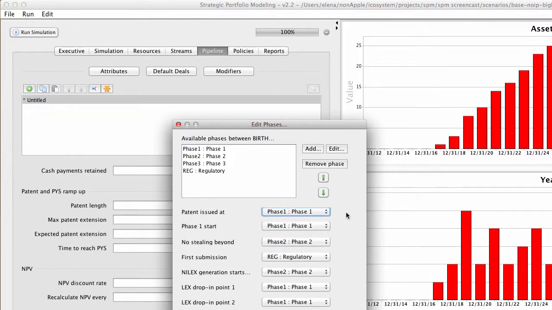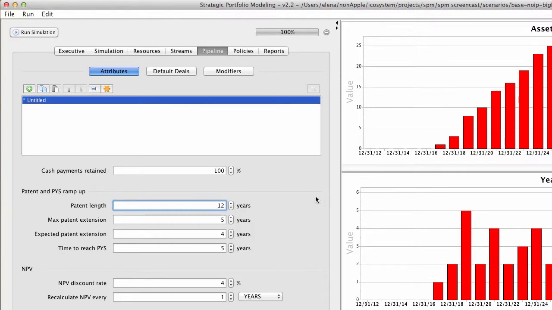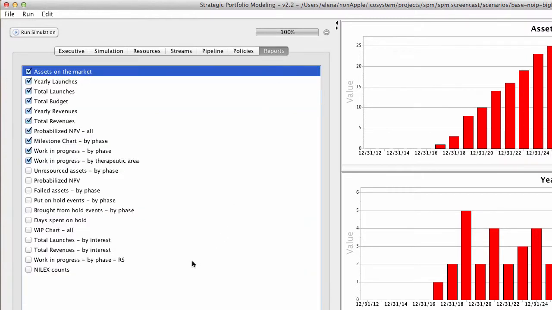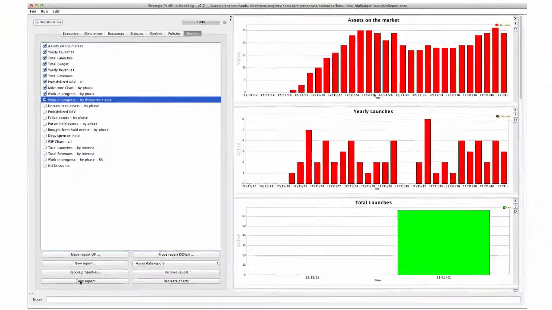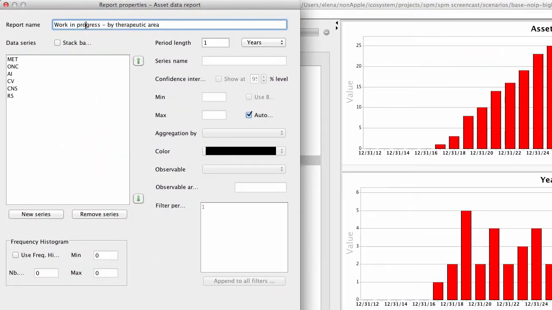So we've seen how to create a new report from scratch, but most often you will create new reports by copying existing ones and tweaking a few things. For instance, to make a report of costs by therapeutic area, the easiest way is to make a copy of the work in progress by therapeutic area. We select it and click the Copy Report button and give it a new name, say Yearly Costs.